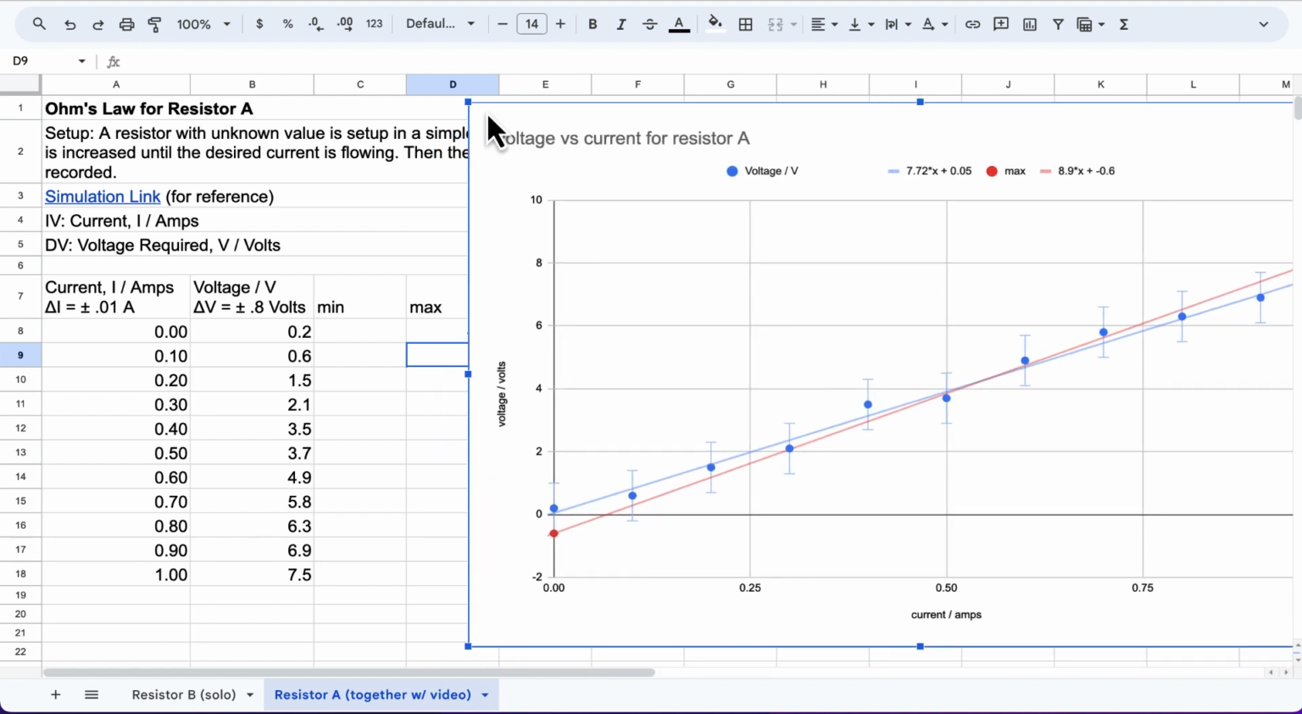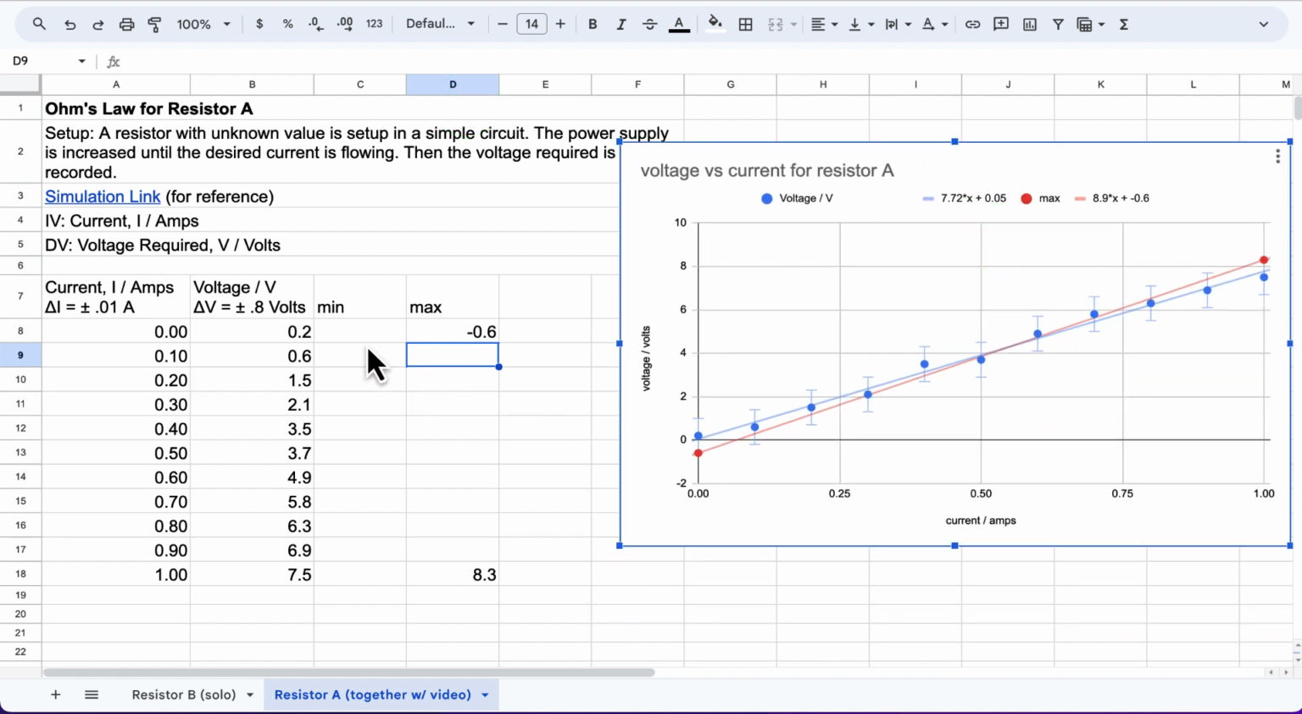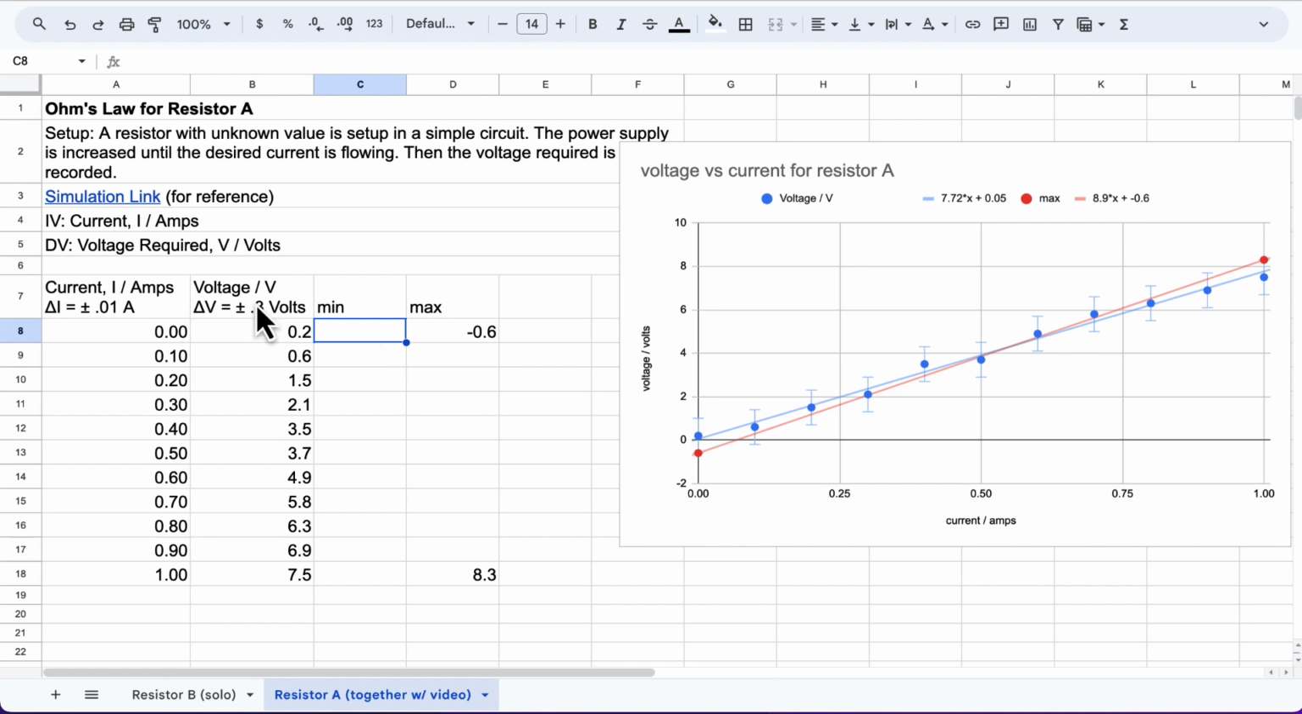Let me shrink this back down a little bit just to get it out of the way. So we're going to do that same thing with the minimum trend line, but this time we're going to start at the top of this error bar and go to the bottom of this error bar. So if we're starting at the top, we're kind of adding the 0.8 to 0.2. So we'll start with a 1. We can see that data point go in.